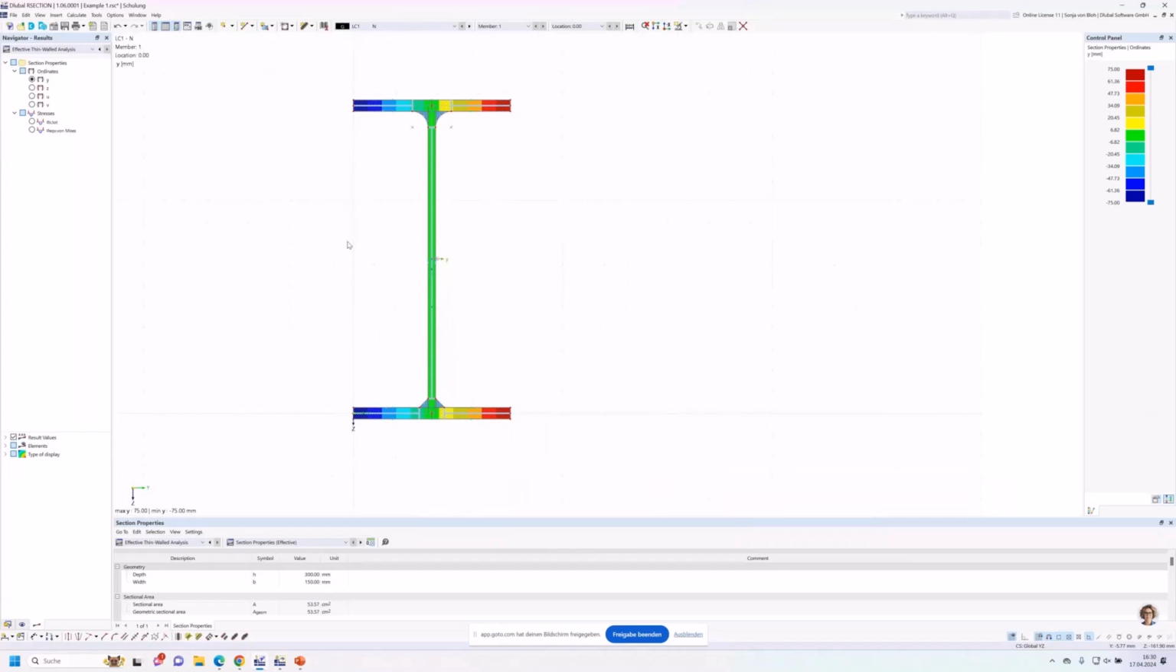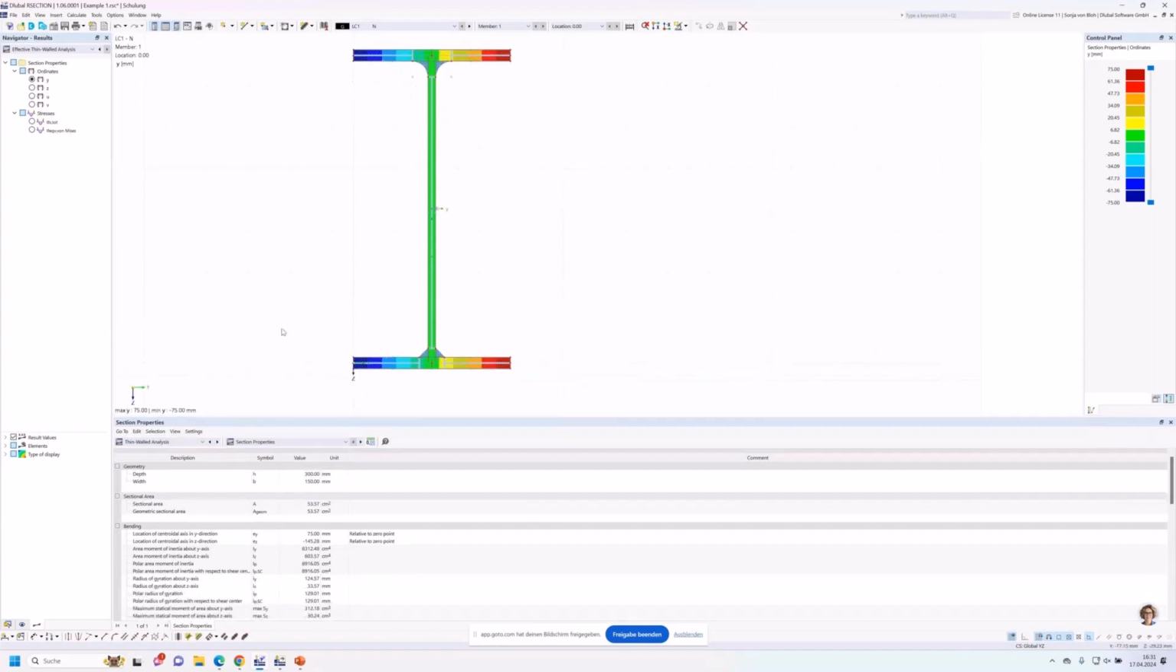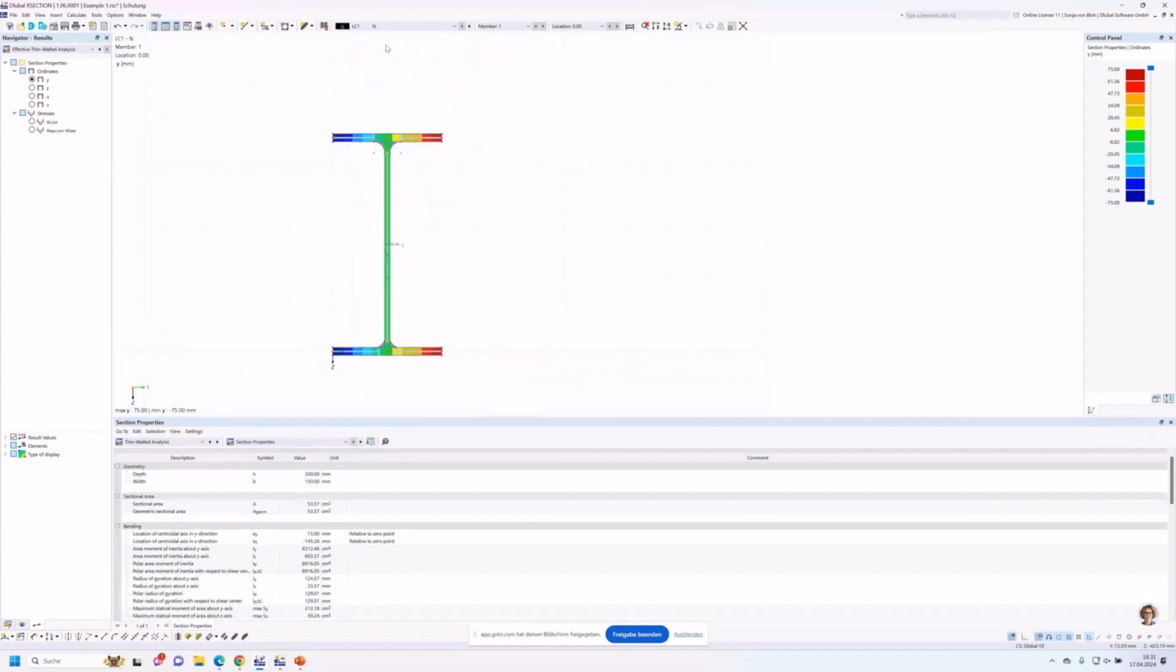In the results navigator, you can switch between the gross cross-section and the effective cross-section. Here, thin-wall analysis is for the gross cross-section and effective thin-wall analysis is for the effective cross-section. The same is possible in the table. You can here switch between thin-wall analysis and effective thin-wall analysis. It's also possible to choose here or switch between the load cases and combinations.